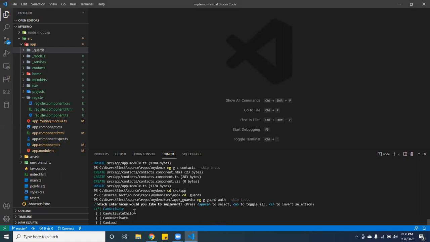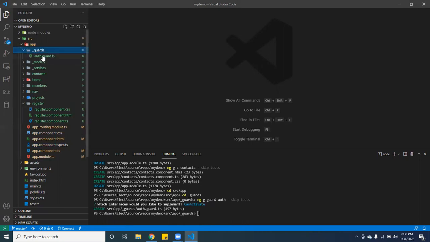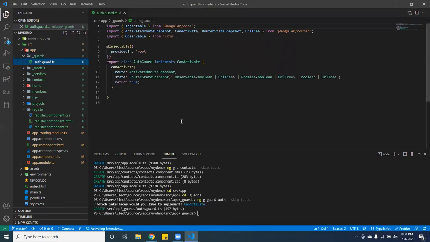It's going to ask you and give you 4 choices. The one I want is to implement CanActivate. So I'm going to go ahead and hit enter. Voila. So that should be it. Yeah, there it is. So we want to work on this one right now.